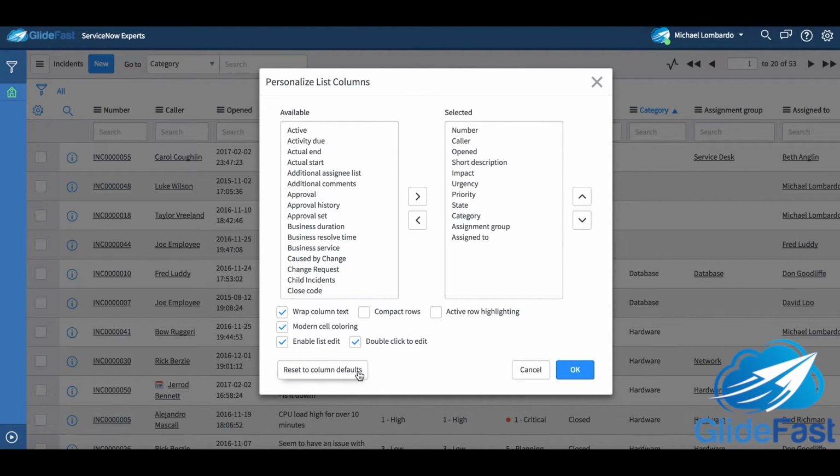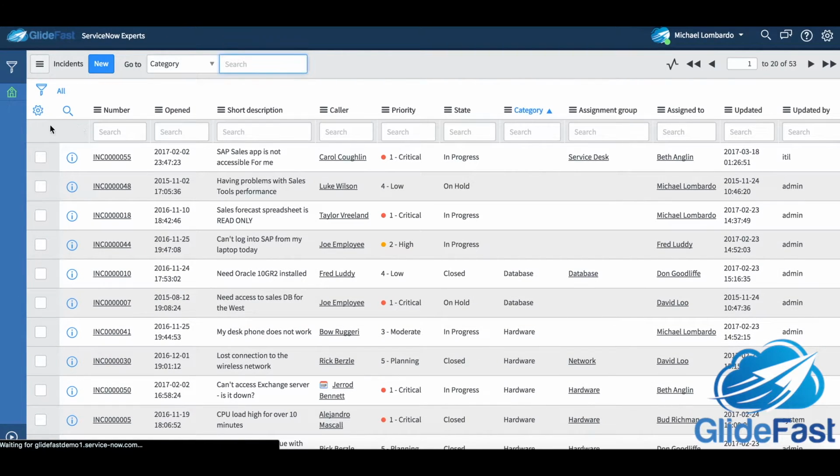Let's say you want to reset that back to the original out-of-the-box list defaults. You can say, I want to reset back to the column defaults. Click this icon here, and now you'll see that icon's removed, impact and urgency are not here, and updated and updated by are back. And now the text has been changed back to personalized list.